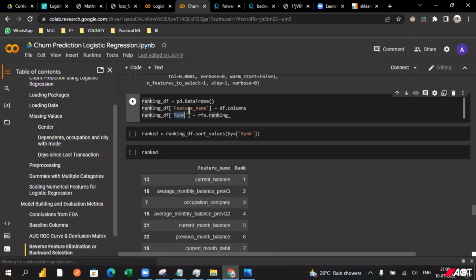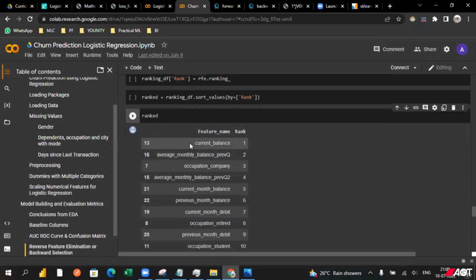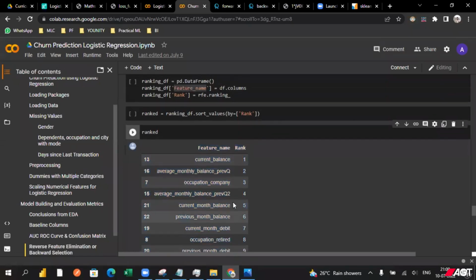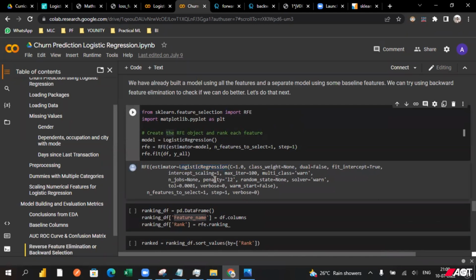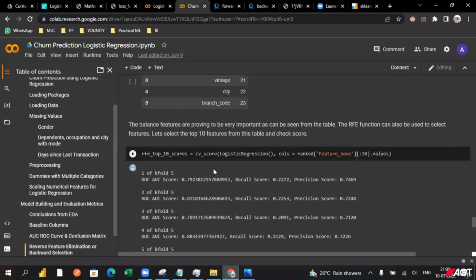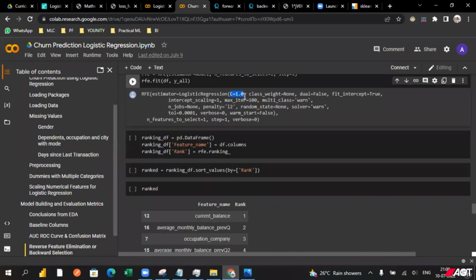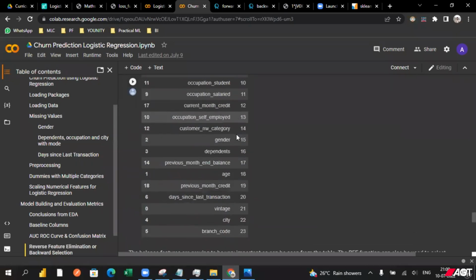I'm just printing the rank according to the feature results. So you can see current balance having the rank first. That means the current balance holds very high feature importance while doing the modeling, and then average monthly balance and occupancy company. These are the top 10 or top 20 features identified according to our estimator. Currently, we are using logistic regression, which is also a very interpretable model. But whenever you apply tree-based mechanisms, you can identify with respect to that. And also you have to fine tune your hyperparameters to compute much faster.